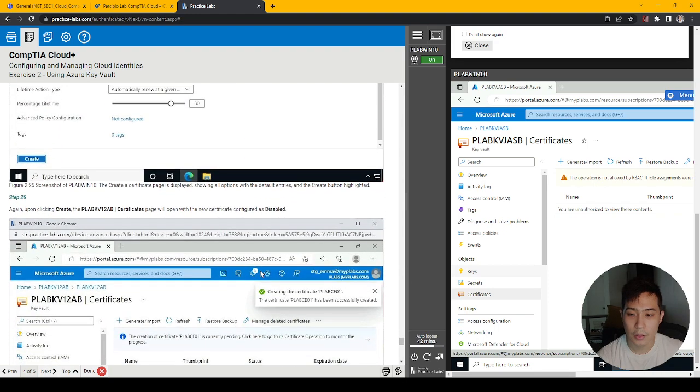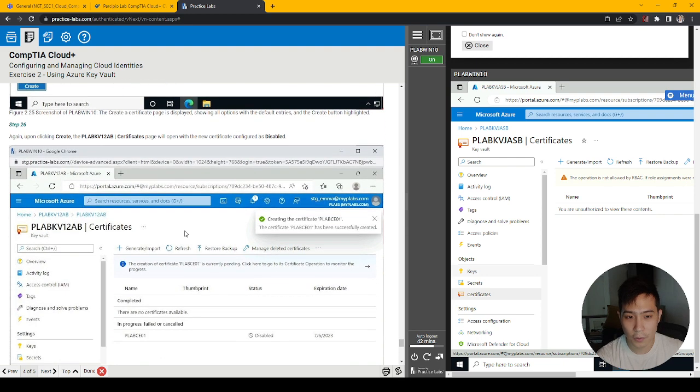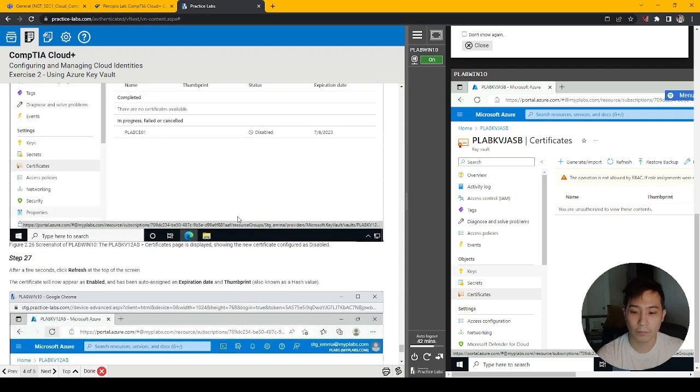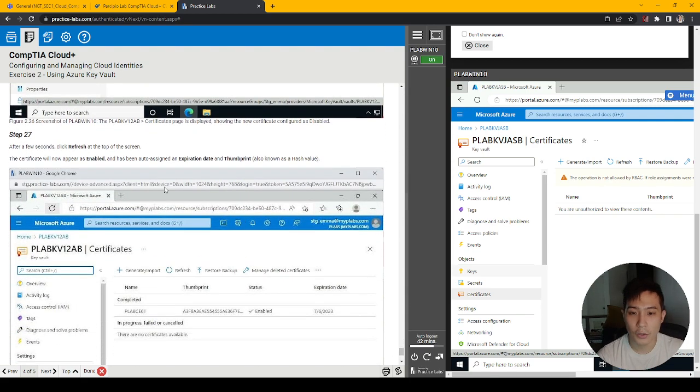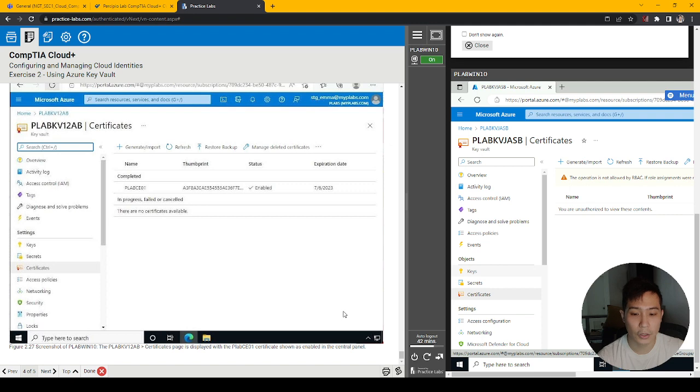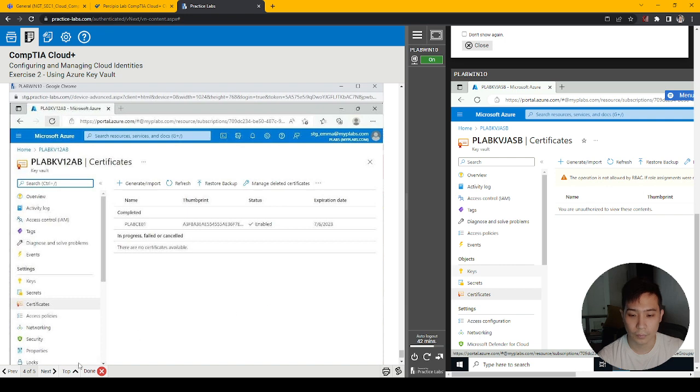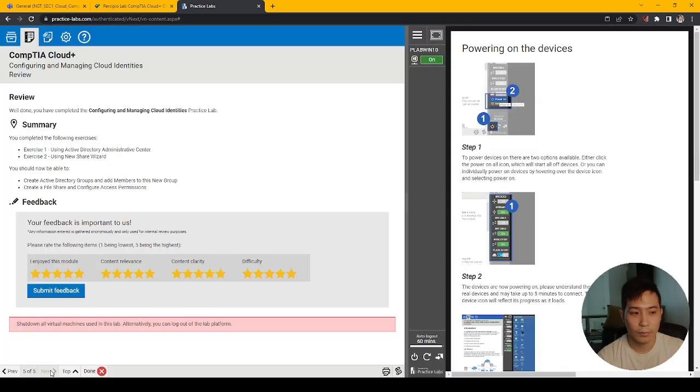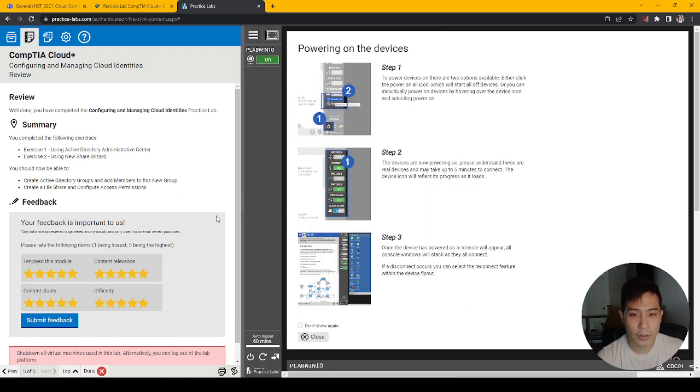CN equals test. And upon clicking create, the certificates page will open with the new certificate configured as disabled. After a few seconds, refresh at the top of the screen. The certificate will now appear as enabled. It has been auto-signed, with an expiration date and thumbprint, also known as a hash value. Right, and that's it for our module, configuring and managing cloud identities in Practice Lab.